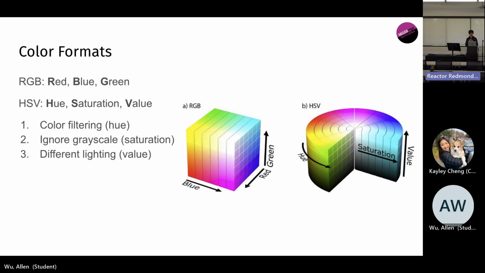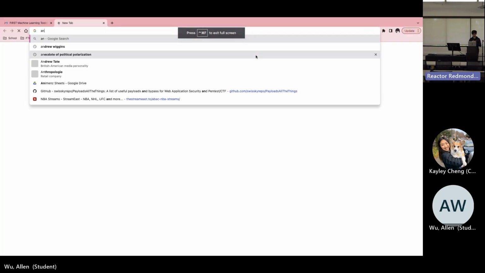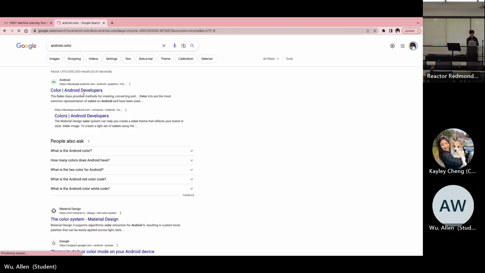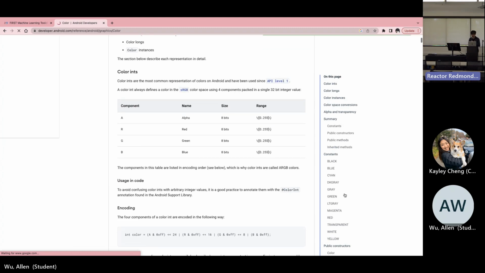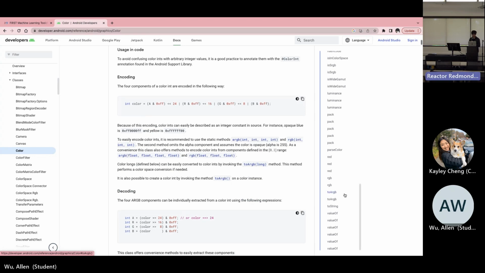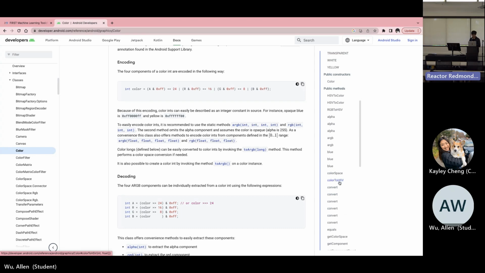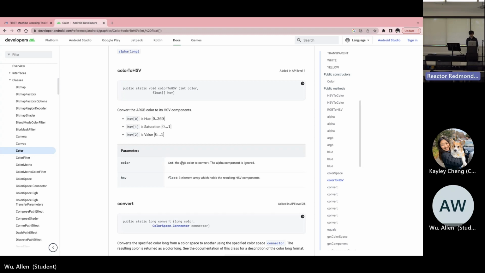Yeah, so I think I mentioned a little bit earlier, Android Color. There's an android.graphics.Color class, and if you look in here, there should be an RGB to HSV function. So let's see if we can go down to its functions. Let's see, color to HSV. Yeah, so this is one of the functions that you can use from the Android Color class.